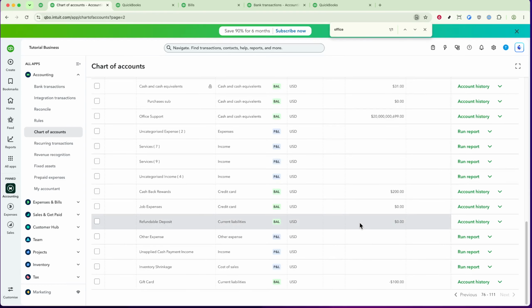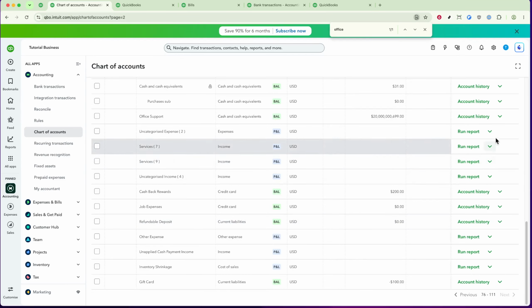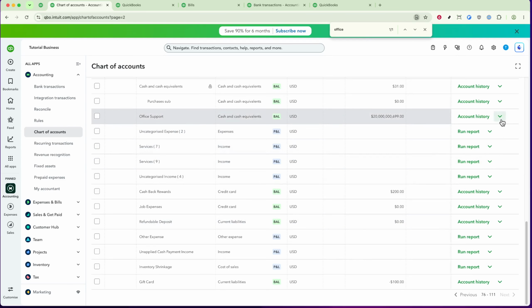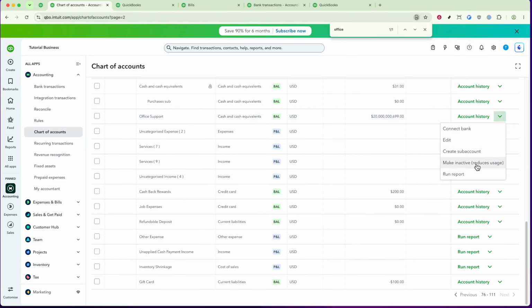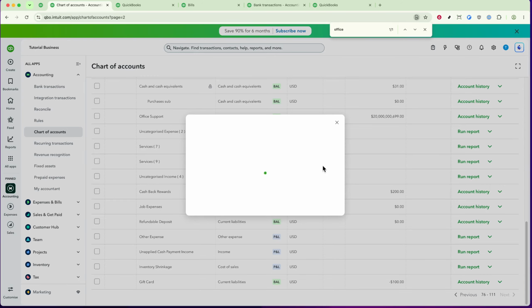After completing these steps, the account will no longer appear in your active account list. To verify this, you can take another look at your chart of accounts and confirm that the account you deactivated is no longer visible among the active accounts. And that's it. You've successfully made an account inactive in QuickBooks Online.